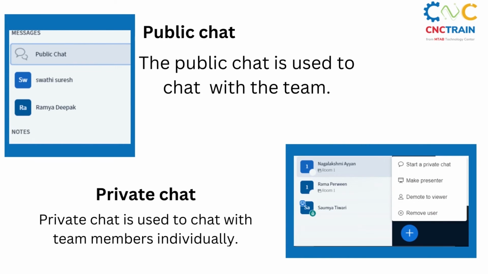We can also chat with teammates in public and in private mode. In public chat we can chat with the team. In private chat we can chat with team members individually.